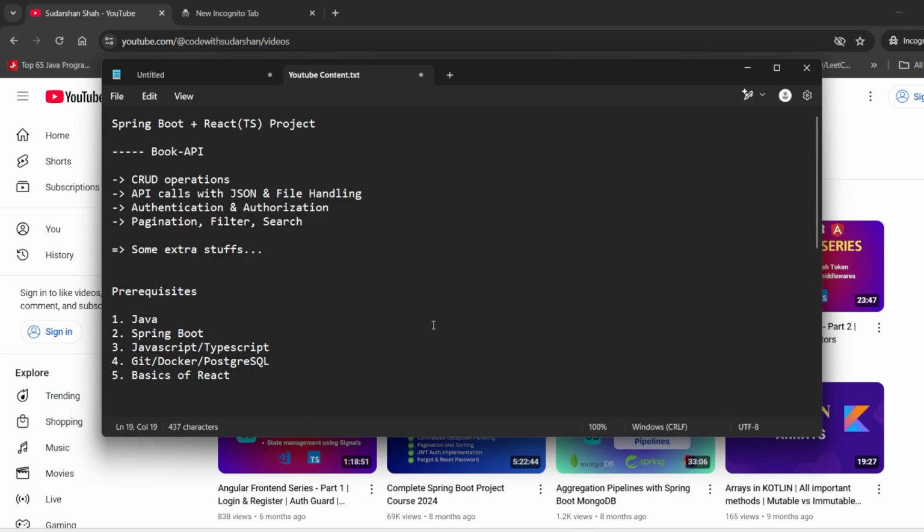That is for sure, and I will explain every kind of logic that we need to build. But if you wish to build a very beautiful looking UI, you can make some changes in the CSS. Okay, so that is all that you need to know in the prerequisites before you jump into this Spring Boot plus React full stack project.